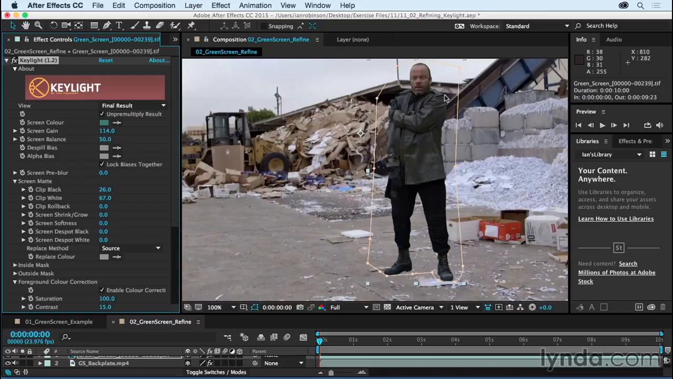So here you can see I've got a little bit of extra pixels here in his shoulder. So I want to look at some of the options here under screen matte.